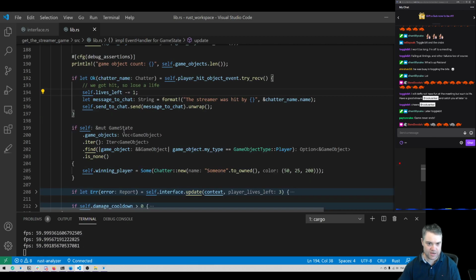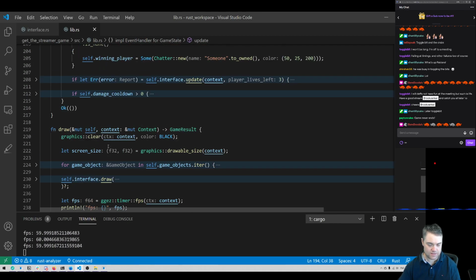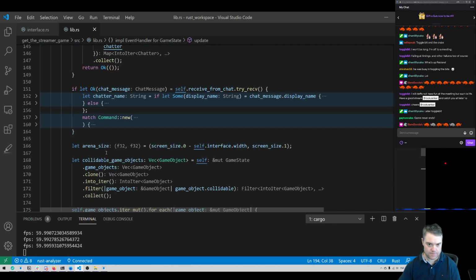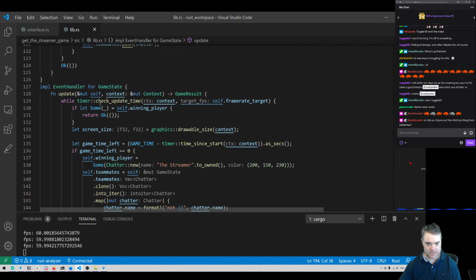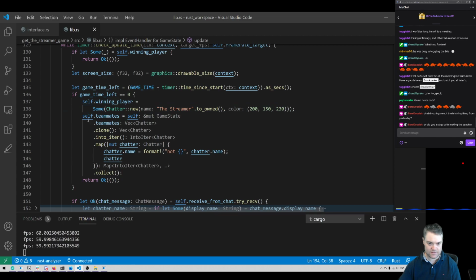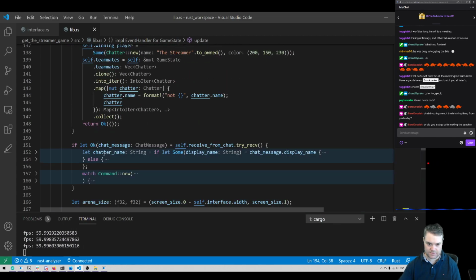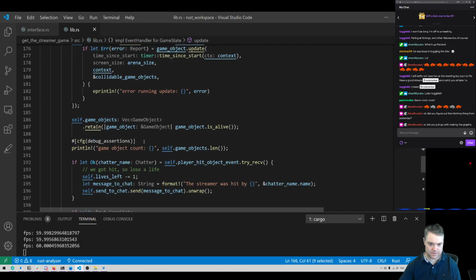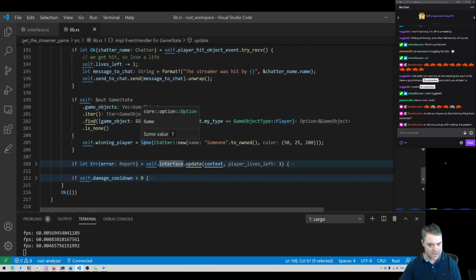And then when we do an update, where's our interface update? Screen size, game time left. Okay, so stuff that interface. Okay, here it is. Players live left. This is going to be self dot lives left.